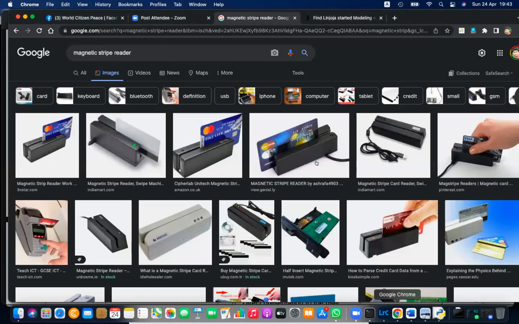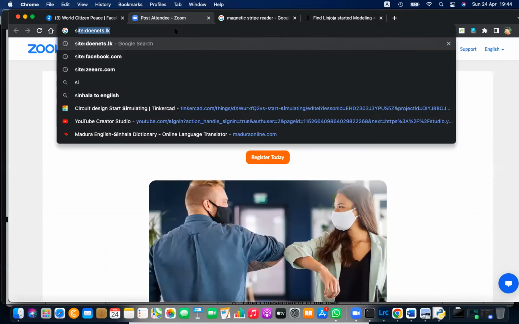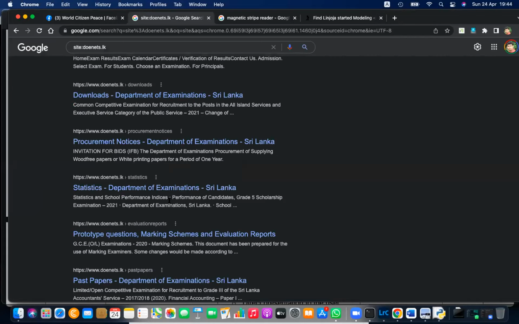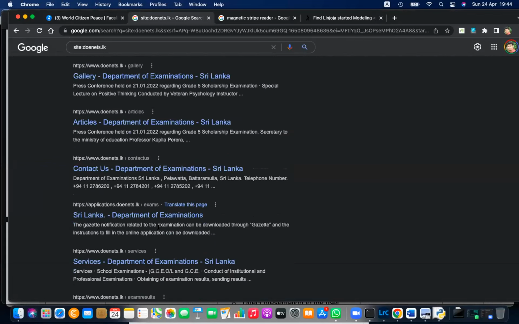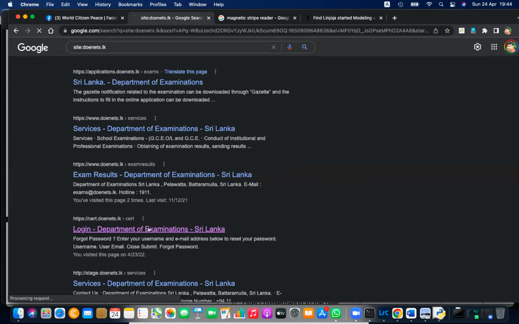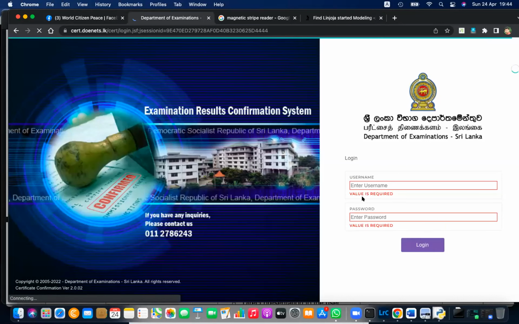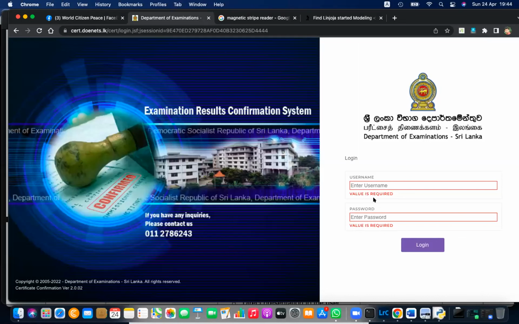So when I try to log in to some website by entering maybe an empty username and empty password, let's try yesterday's work, the site donates.lk. I'm accessing it this time, cert.donates.lk. If I try to log in, it says value is required. That is the presence check, checking whether the value is there or not. So let's give something like this.